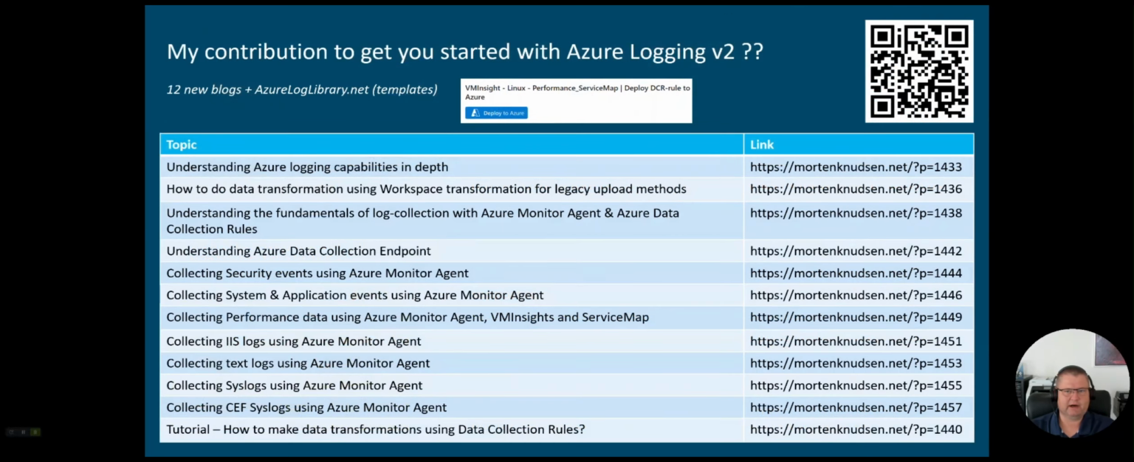The last slide I'm covering on the agent-based method: here you can see a lot of different blocks that are provided that you can go and check out, and they have guides on how to set up all these things. There are some easy deploy to Azure buttons where you can just click a button and it will deploy it for you in your own environment. So this is how you can get started using the agent-based method.